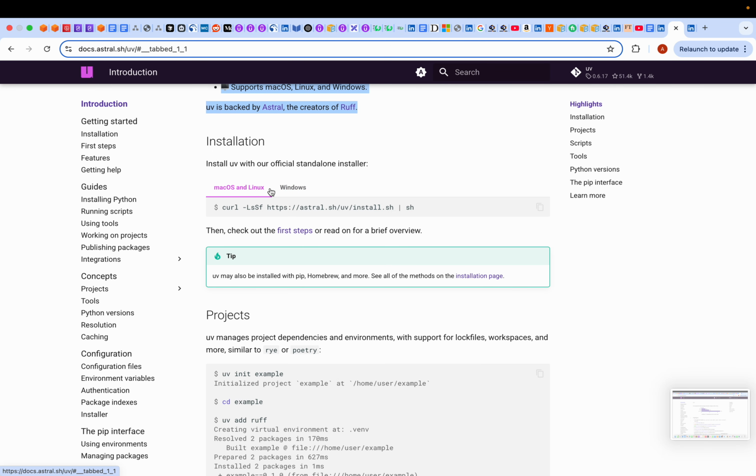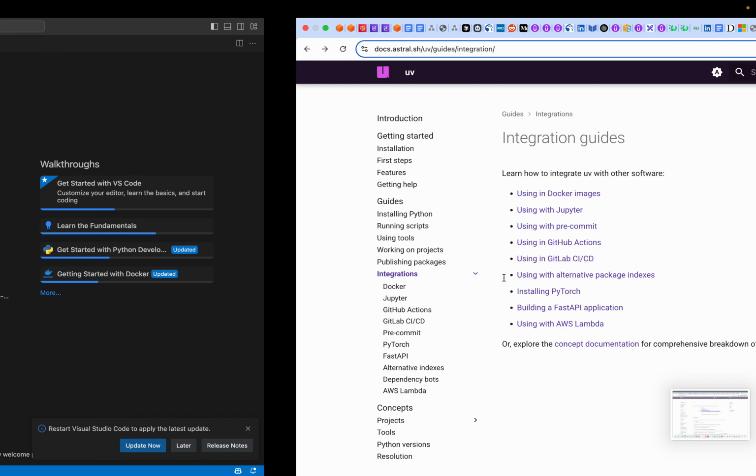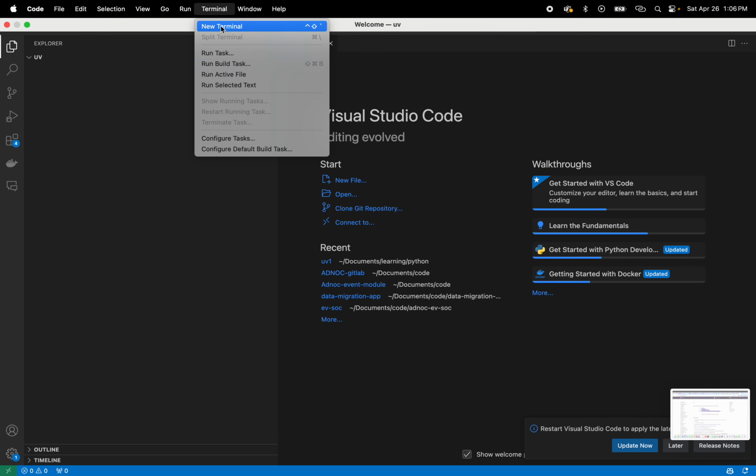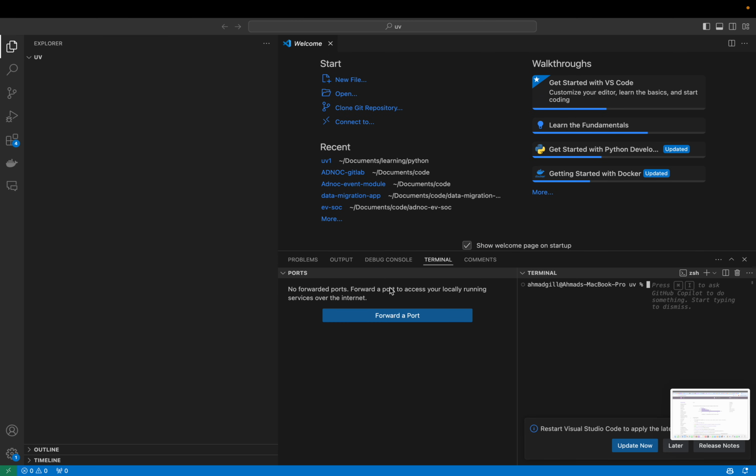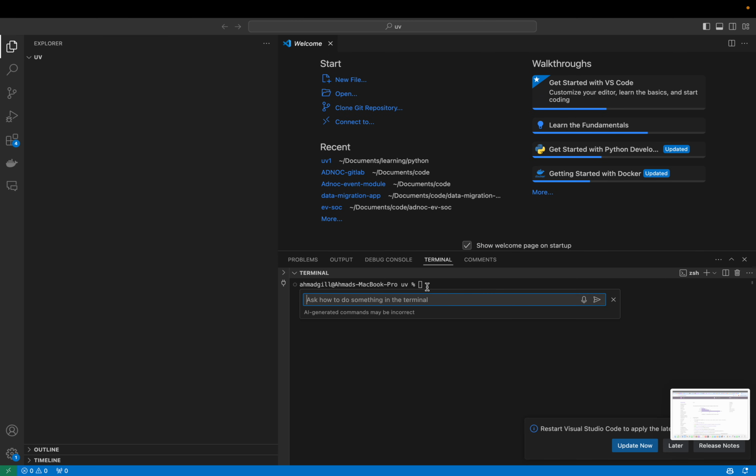So let's start with how to install this tool. If it's the first time, you can use these commands from here for Mac and Linux, and for Windows you can use this command. But for me, I have Python before, so I will just use pip. So I have already installed this tool, so that's why it is telling me that it is already installed, but if it's the first time it will install this tool for you. So that's how you can install the tool.